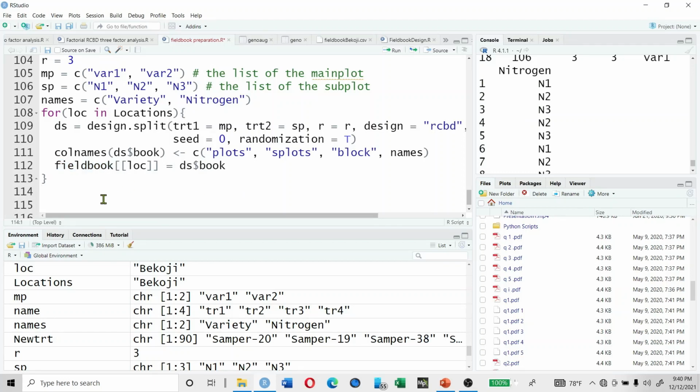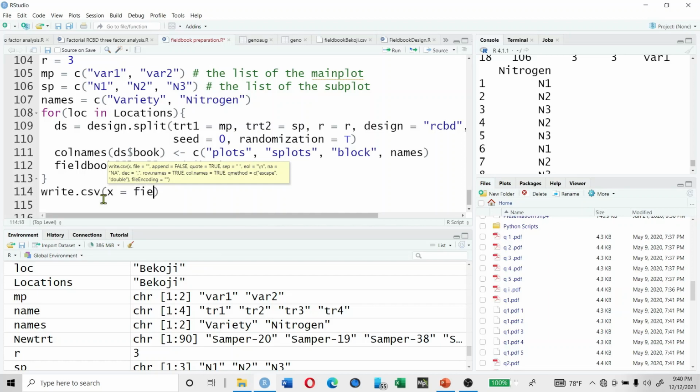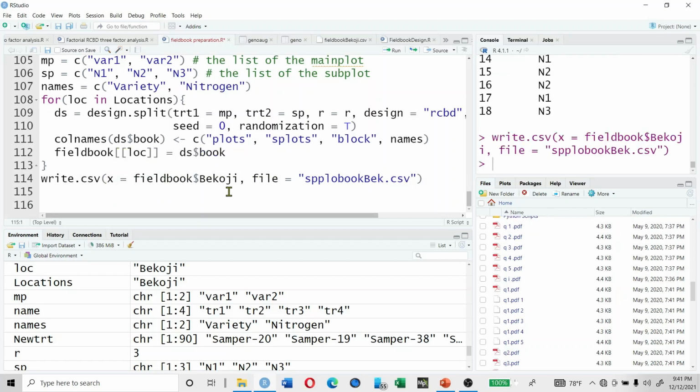Then finally, from this, we can save this output to our disk, so we write CSV, and then we'll extract the data from the Fieldbook, then Bakoji, and then we'll save with the file name split plot Bakoji book Bakoji.csv. So like that, we can produce our Fieldbook for split plot design.